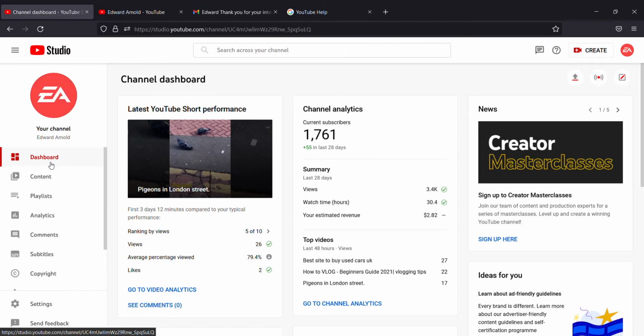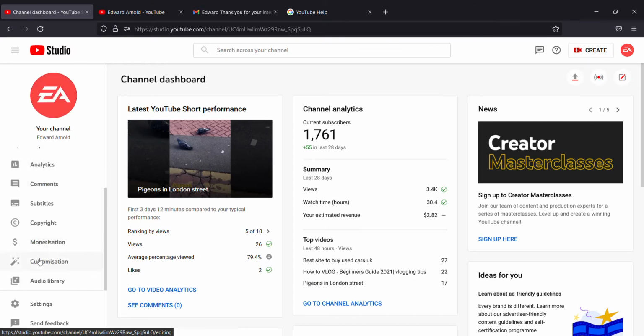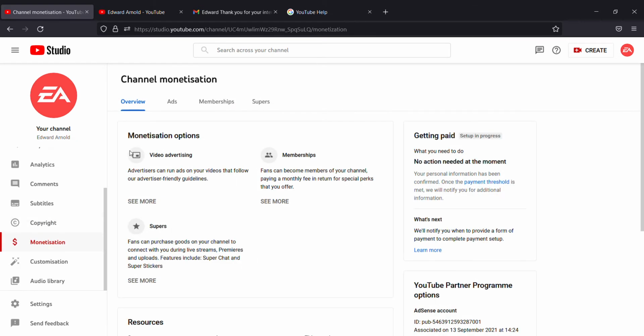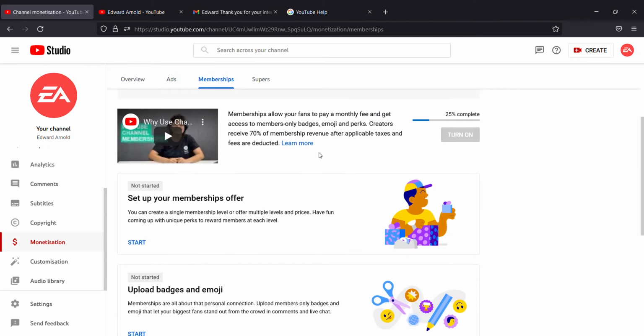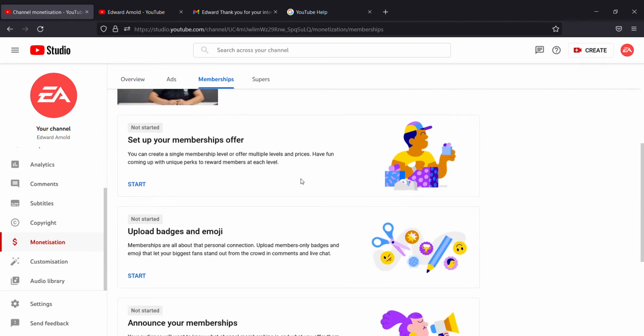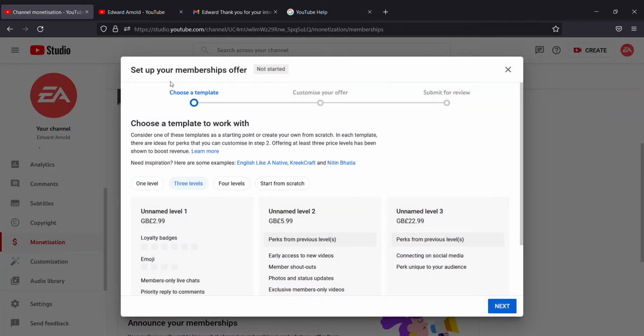If you go to your dashboard and click on the monetization button, you will be able to see you have already enabled video advertising, and you will see a membership button over there. You have to click on memberships, see more. You have to do it one by one from this one to set up the membership offer. So click on start. This is how it looks.